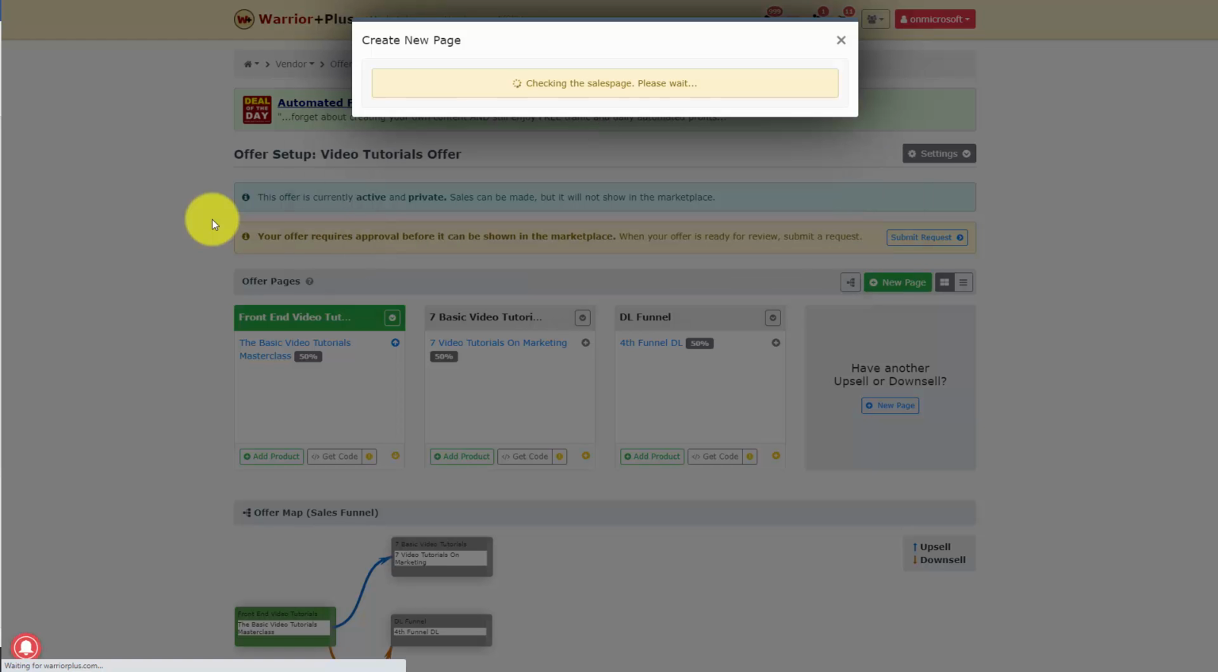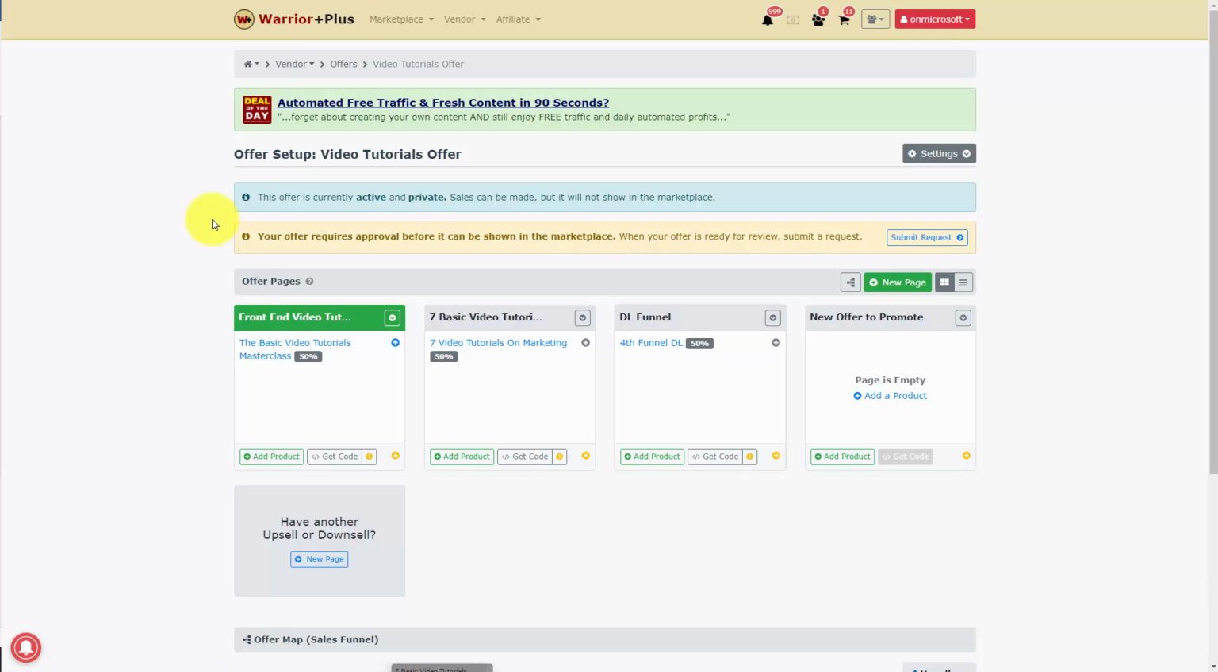What you're going to notice then is that when that page saves, you're going to need to add a product. Now, when we add the product, you're going to notice that you now have a product page that's part of the offer, but it's not connected to the funnel. So that means then that even as the buyer goes through your funnel, they will not see this page because it's not connected to your funnel.